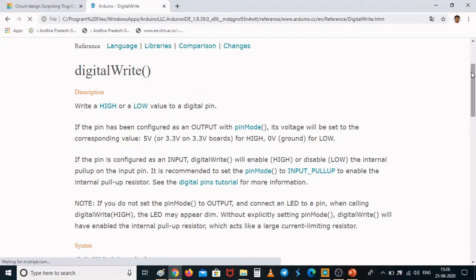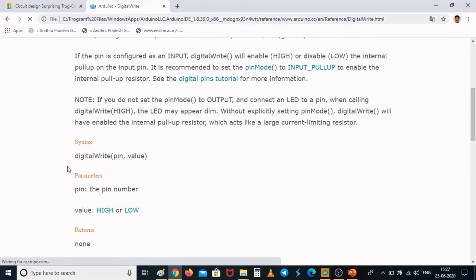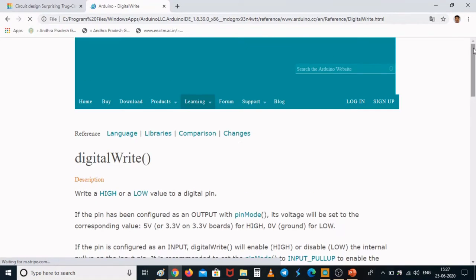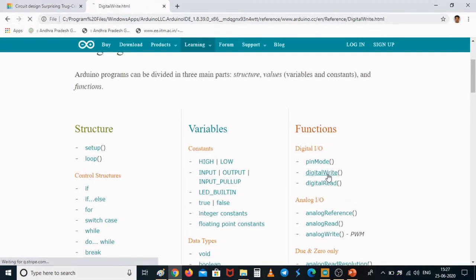The syntax looks like this: digitalWrite within open brackets pin comma value. Whatever the value, maybe a HIGH value or LOW value, is assigned to this particular pin number. So that is what the digitalWrite built-in function is. Similarly, we have a digitalRead built-in function.